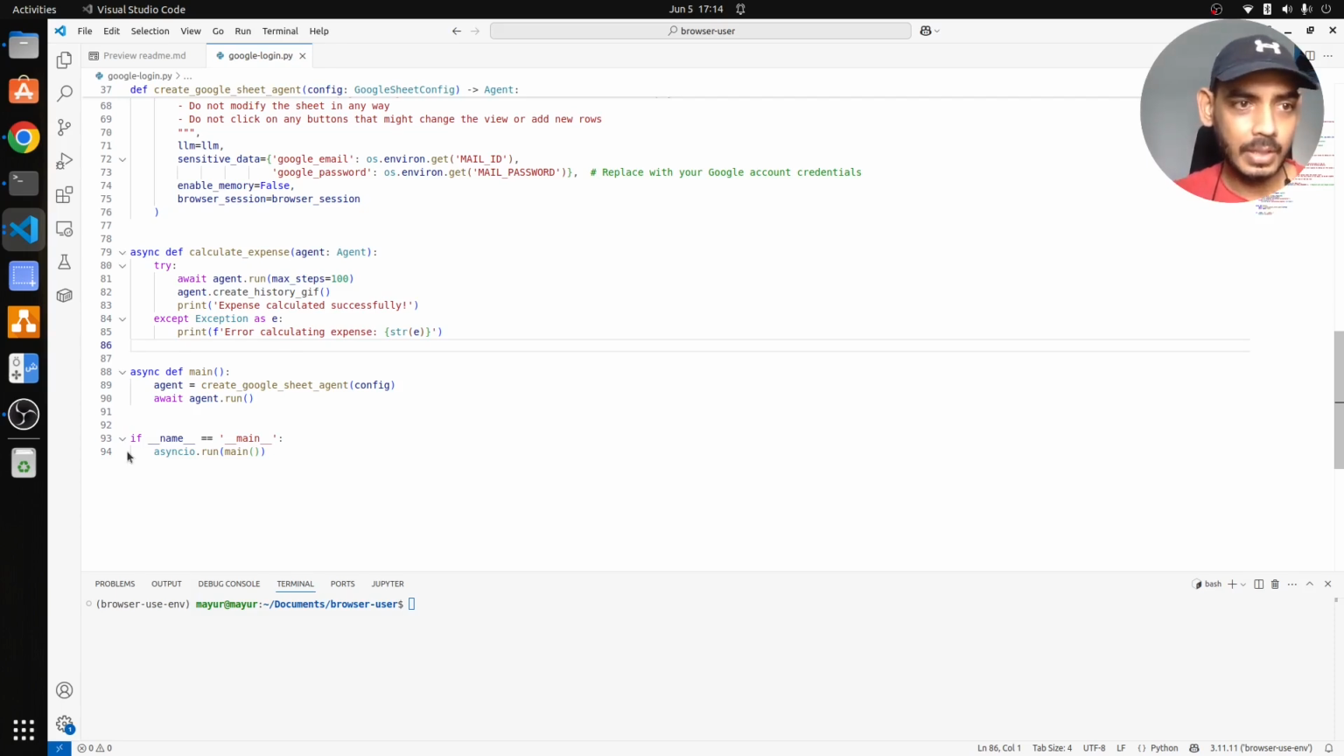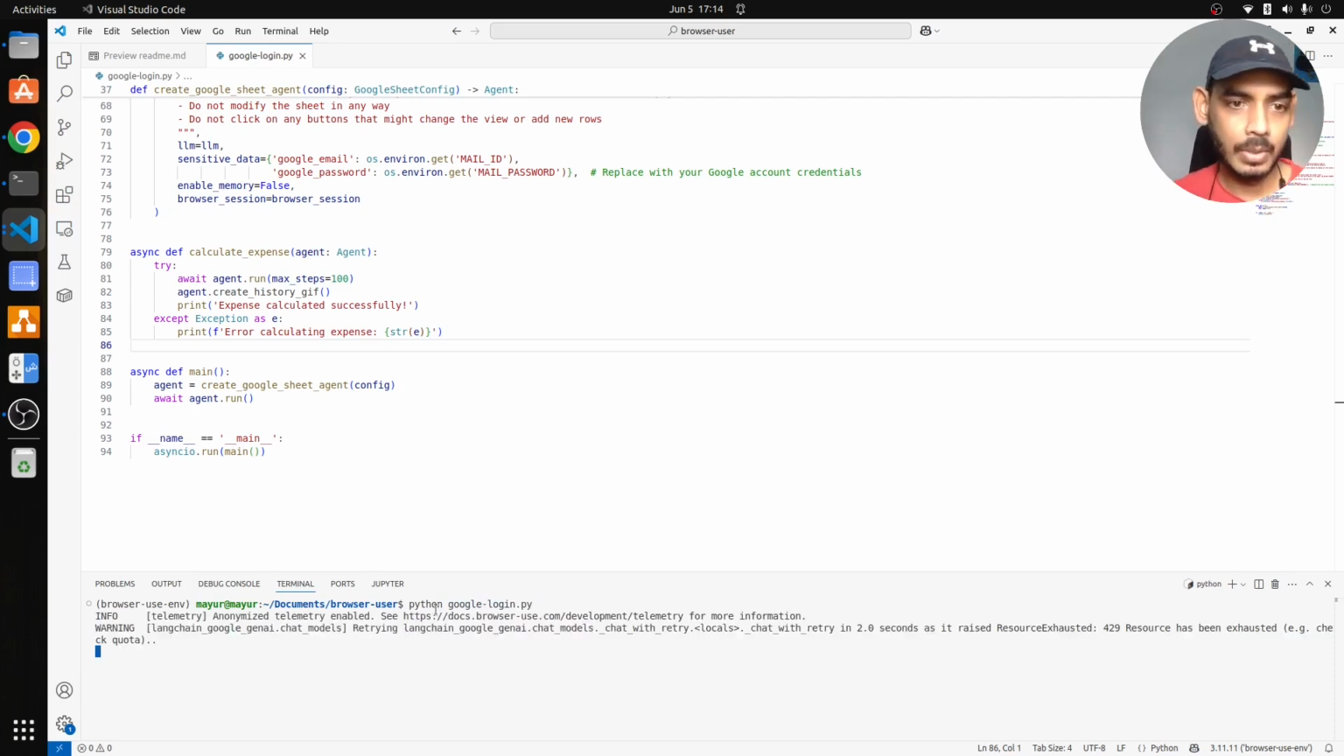So let us get started with running this specific program. Okay, let me just give it Python, Google login. So you will see a browser getting loaded.